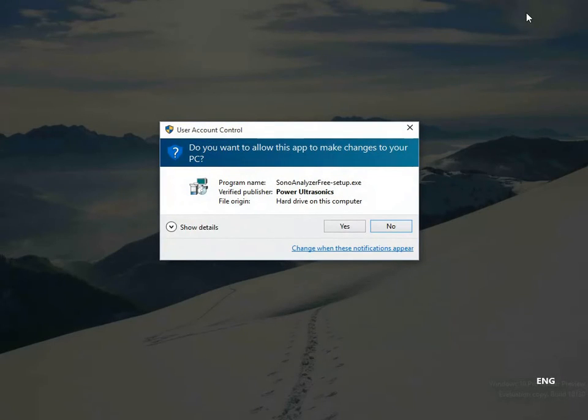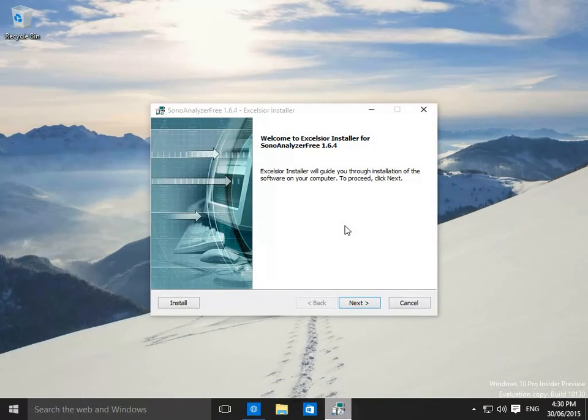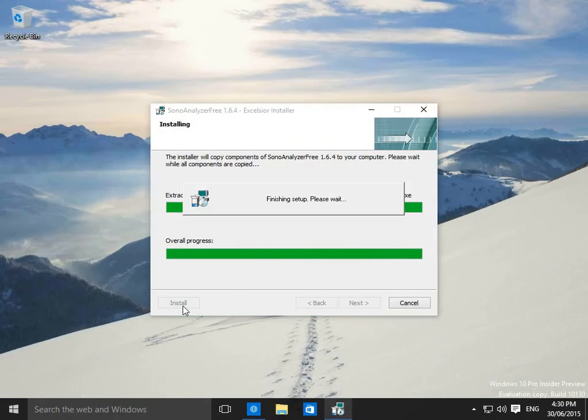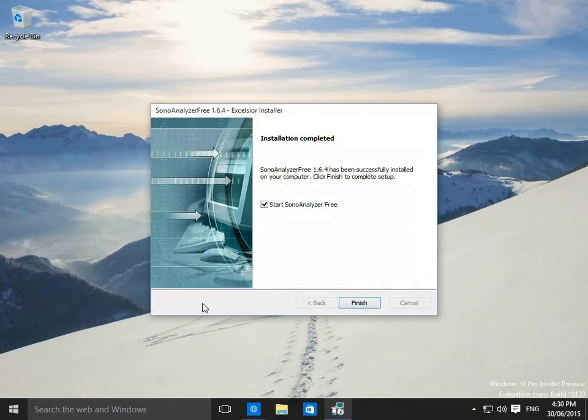Now, it's very important at this point to notice that the verified publisher here is Power Ultrasonics. If you don't see that, you may have a corrupted download or even a fake version that could be malware. All genuine SonoAnalyzer software will show this verified publisher, Power Ultrasonics. So I'll just hit the install button. And we can run the program.